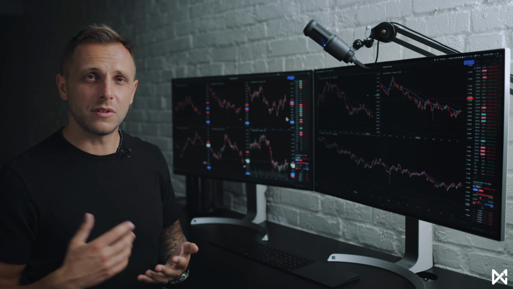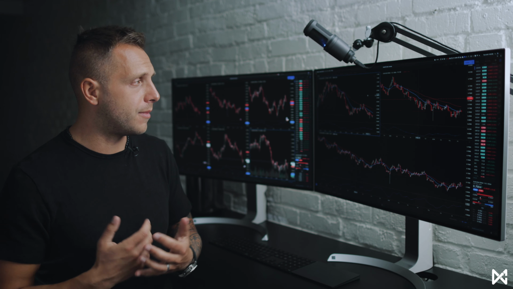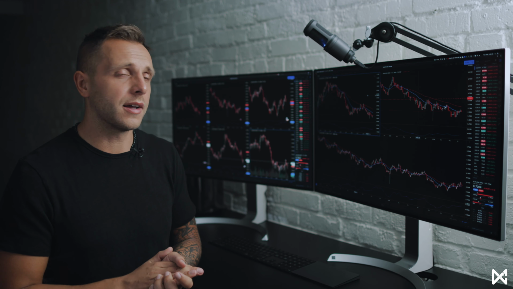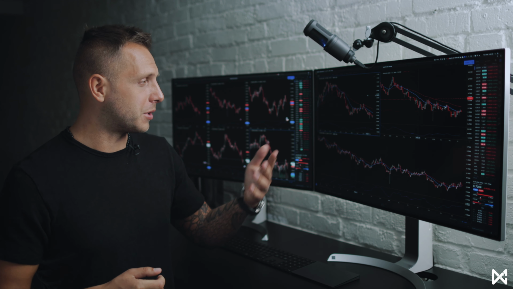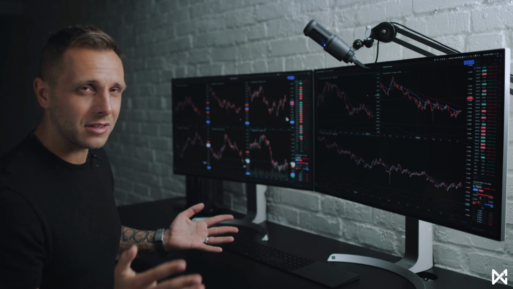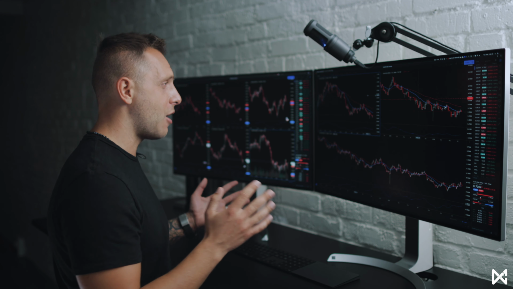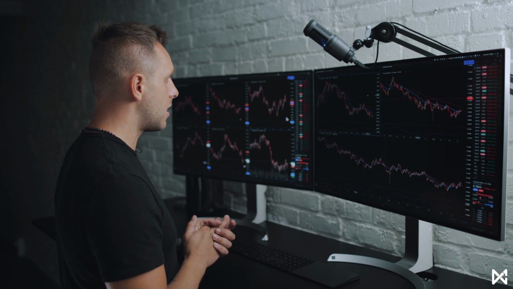So play around with the thickness of the lines, play around with the colors of the lines to make them your own. Make sure you like the way they look, because you will be looking at this every single day for hours, every single day, you know. So make sure that your charts are clean and you really like how they look and you really like the colors. But that's it for the indicator lessons, guys.